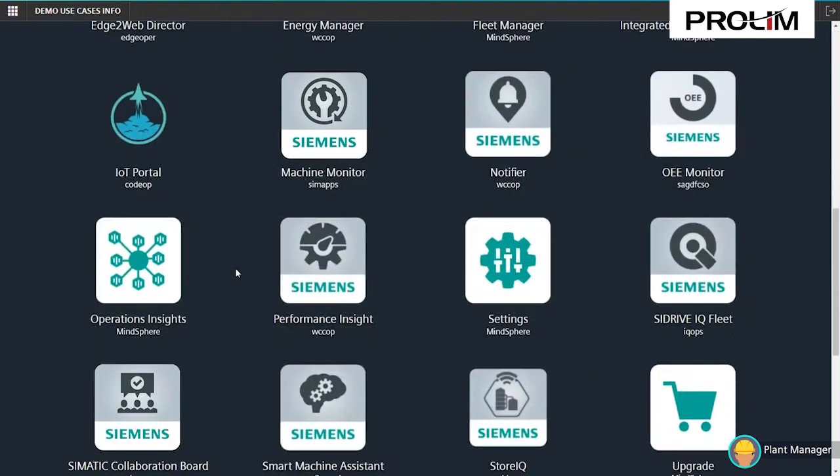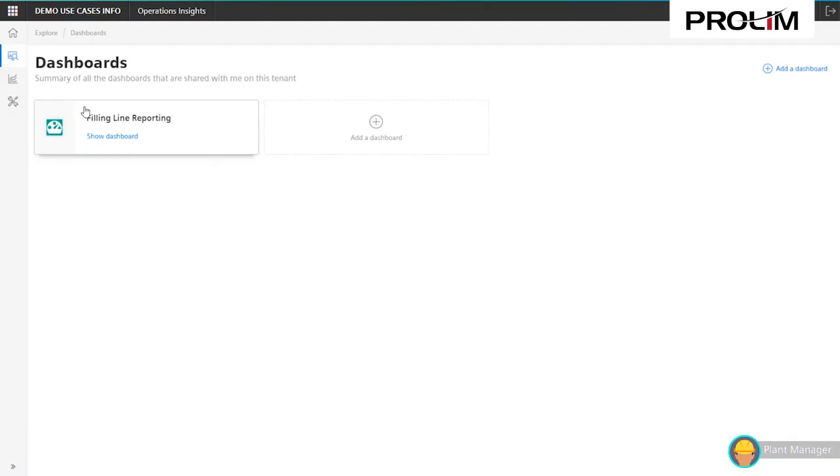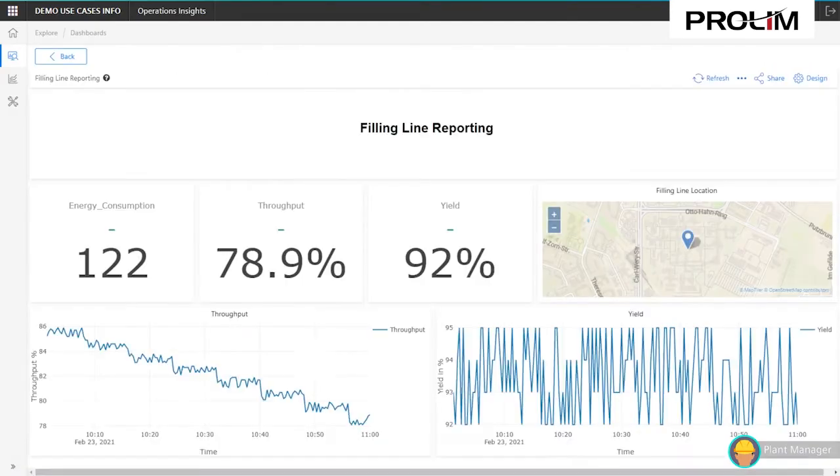Therefore, he opens up Operations Insight, a MindSphere standard application with data visualization, dashboarding, and KPI calculation capabilities. He opens up the relevant dashboard, and there he can see that the throughput on his filling line is going down over time and is currently not at an acceptable level of 78%. This needs to be resolved soon. He calls up the industrial engineer to investigate the current behavior.